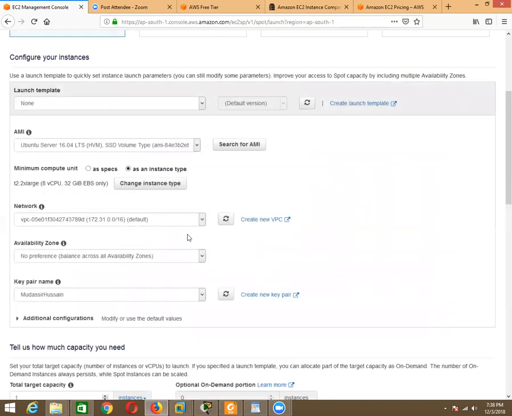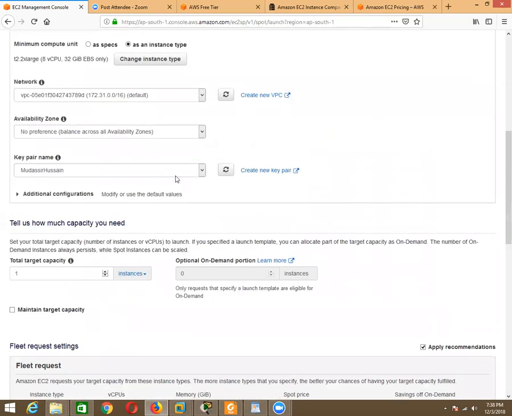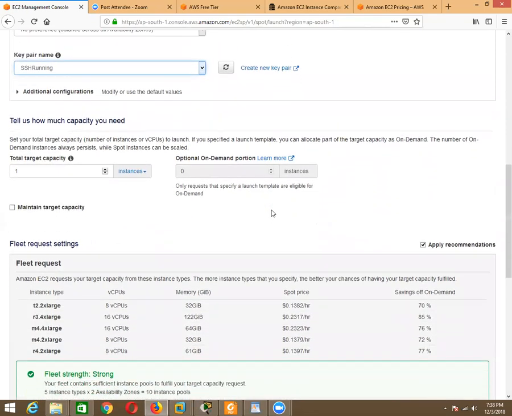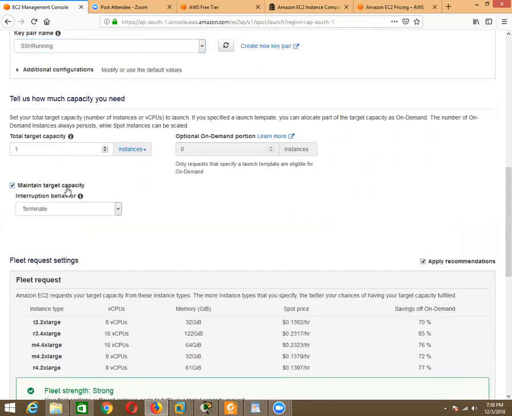Now select it, and now they're telling you the default VPC and which availability zone you want to select. This region has got two. I'm going to select more preferences. Select the PEM file, whichever you have, the proper PEM file. And here it is asking you, tell us how much capacity you need. If I select this one, maintain target capacity, then it will manage the target capacity itself.